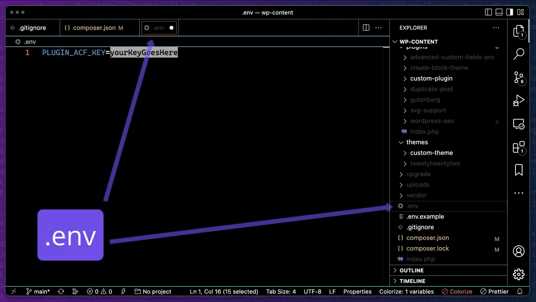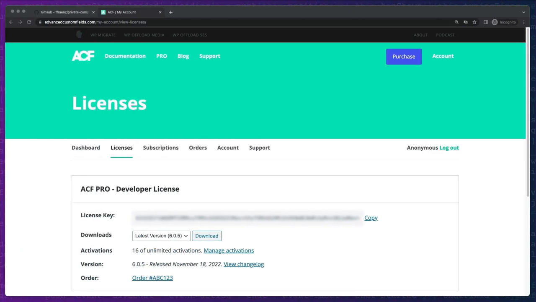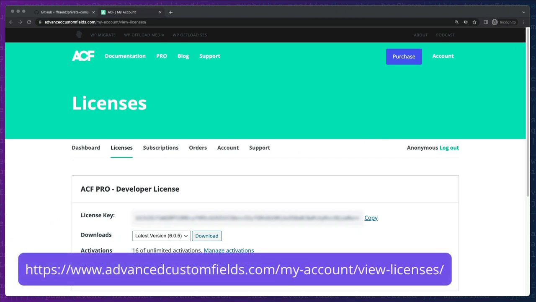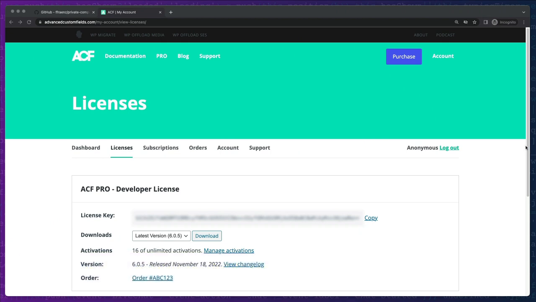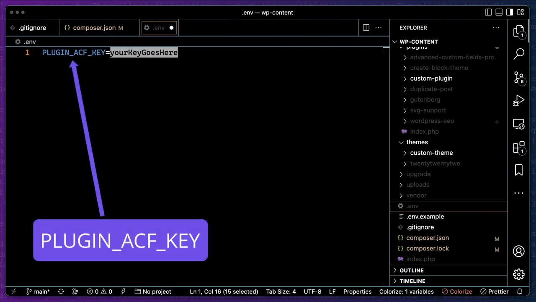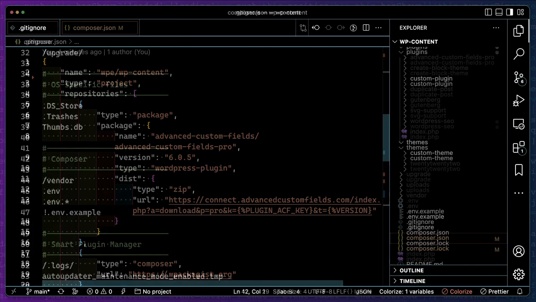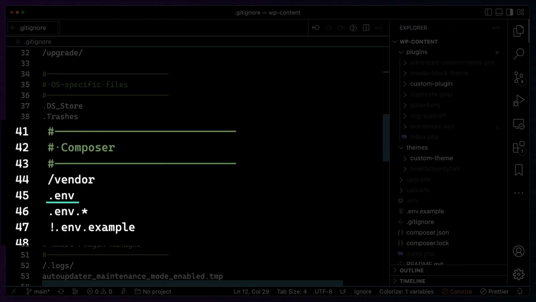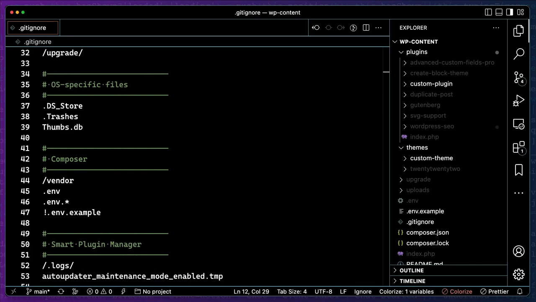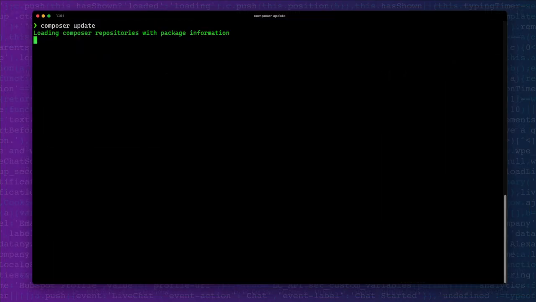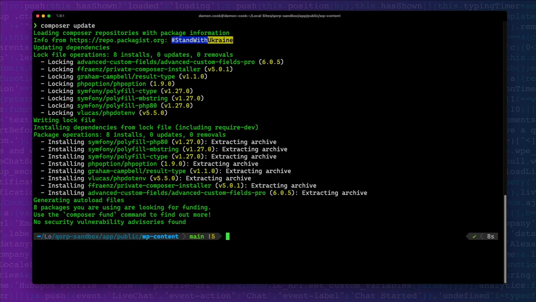The last thing we need to do is create a .env file to store our secret license key. You can obtain your ACF Pro license key in the My Account Licenses area. Be sure to name your private key's variable the same as in the composer.json file. Also, it is critical to make sure you do not commit and store your .env file in your repository. That is why we included our .env file in our gitignore earlier. Now, if you run composer update, you should have ACF Pro installed in the plugins directory.